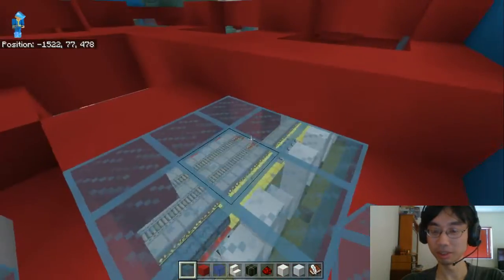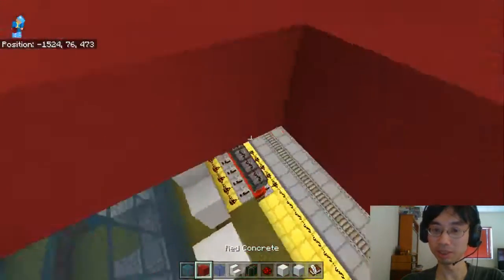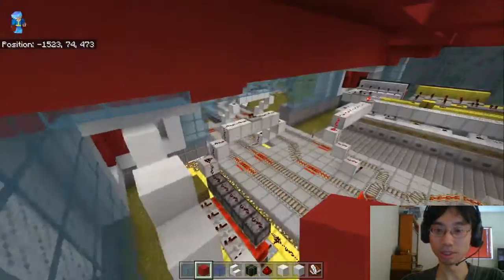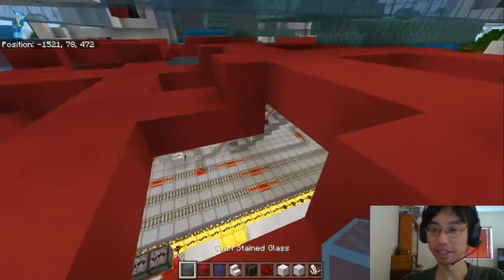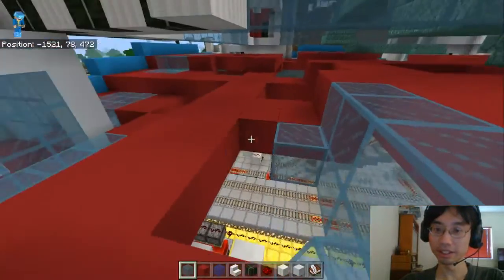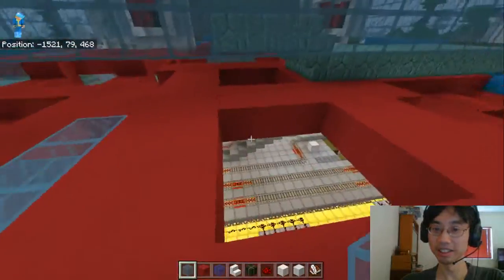Alright, so we do that. Wait a minute, why are they missing blocks down here? We're missing those down there. Okay, fixed it. And then there, and there, and there.